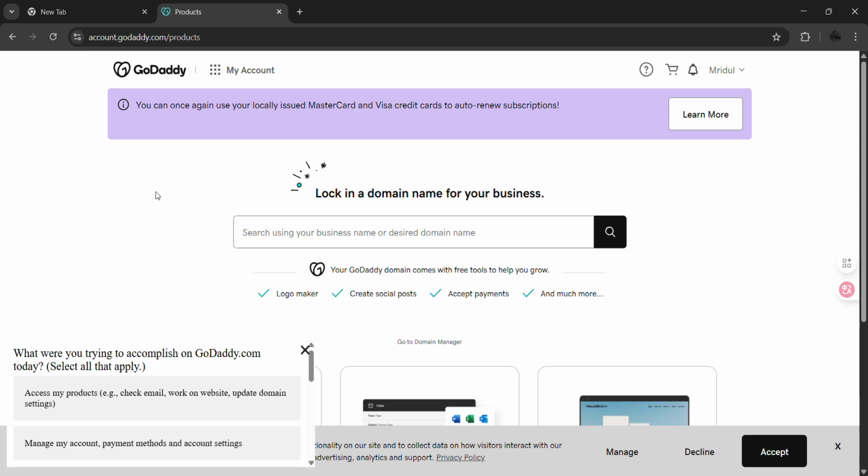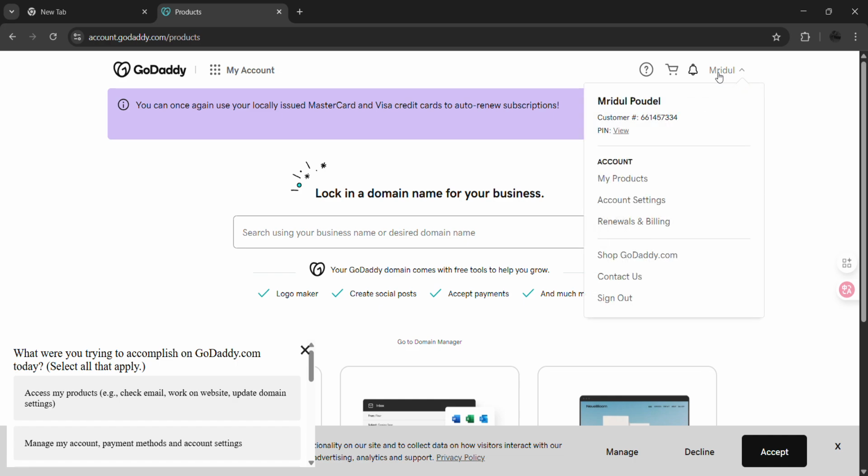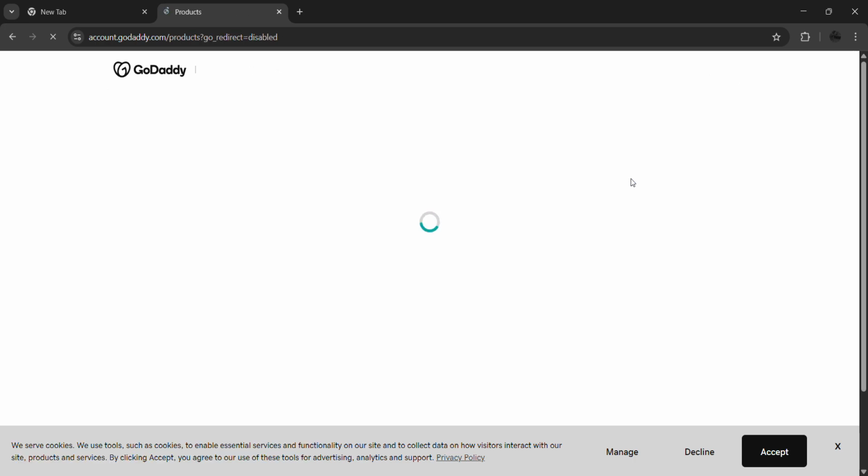How to add a payment method on GoDaddy. First of all, make sure you sign in. Now go to your profile icon or your name. Now go ahead to the My Products section. Let it load. It'll take some time to load.